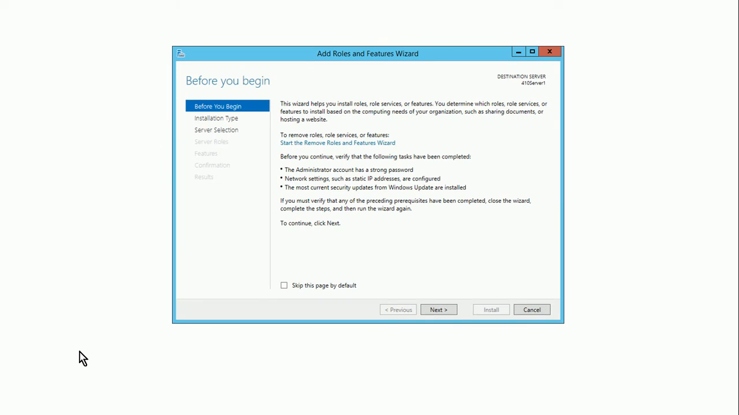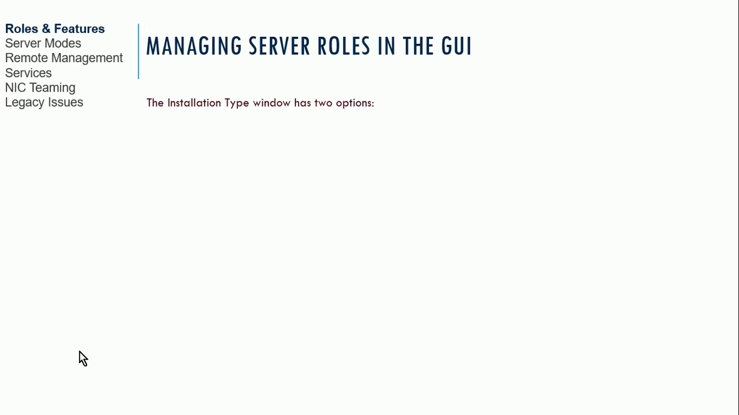And once you bring that up, you'll see a window that looks like this. You're going to hit that little checkbox at the bottom that says Skip this page by default if you don't want to see this every time you open it. There's really no reason for us to see this every single time, so you can hit that checkbox, and then it'll start taking you directly into the wizard to start setting up your roles and features.